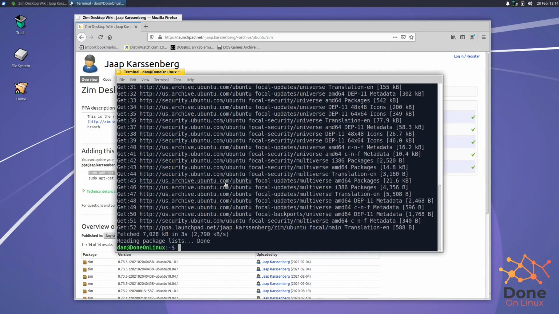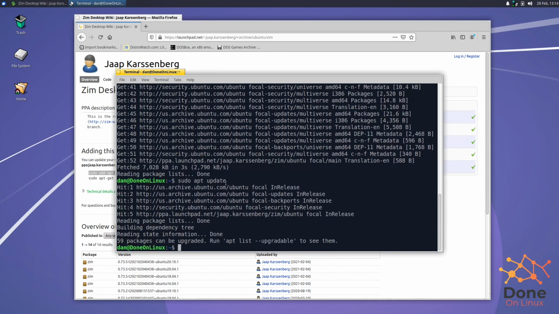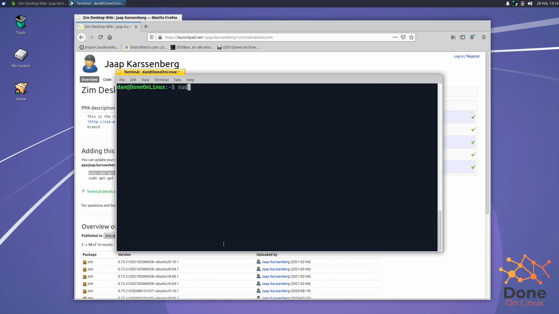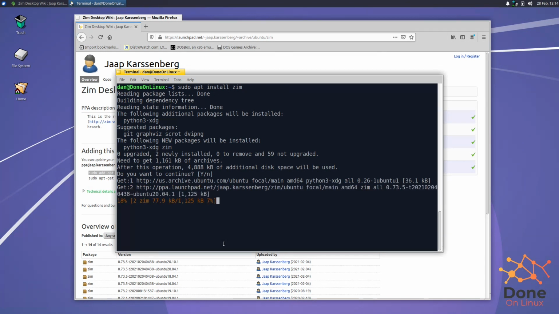Okay, once it's done updating the package list, then we can do our sudo apt update. Tell our system to take a look at that and see what else is available. And do sudo apt install zim. And there it goes. That's what we want. We hit enter. And we'll let it download and install the Zim Desktop Wiki on our system.